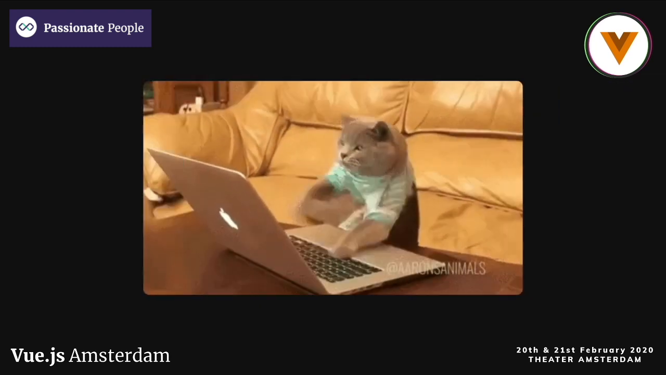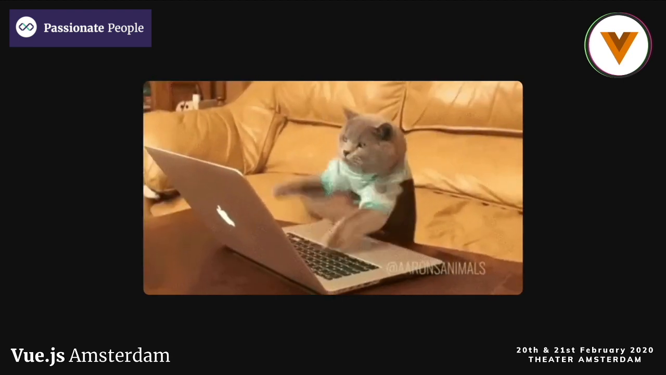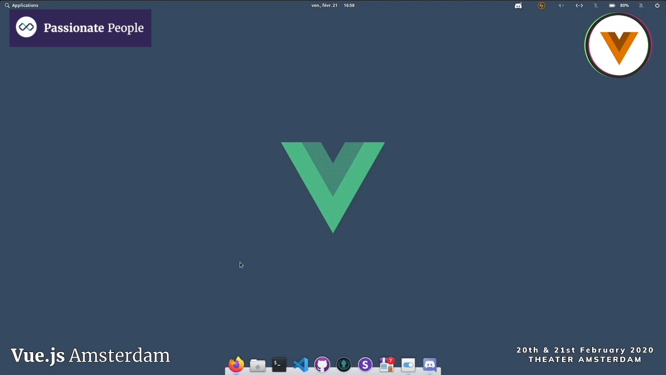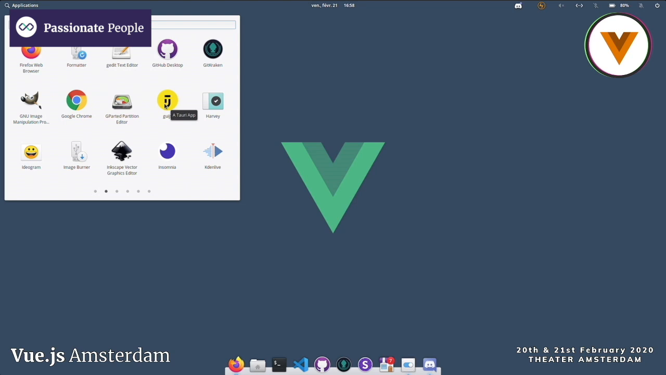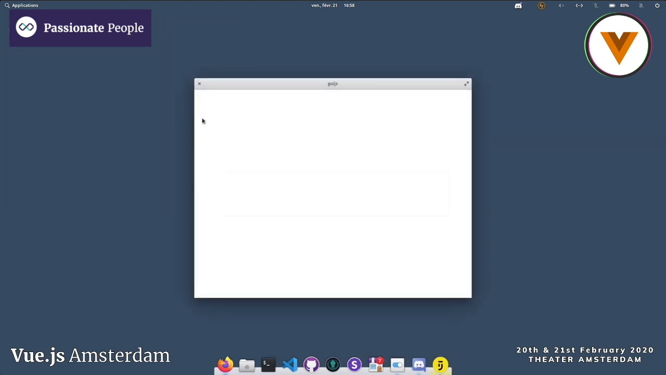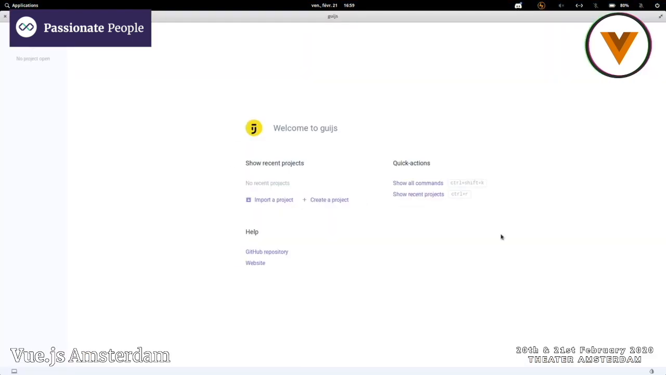Who wants a demo? Let's do a demo. So I'm not going to open any terminal this time. I'm going to go to my application menu and find this little icon. And then it's going to open. And here we are. This is Guya.js.